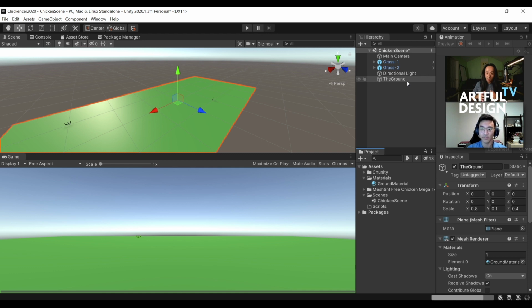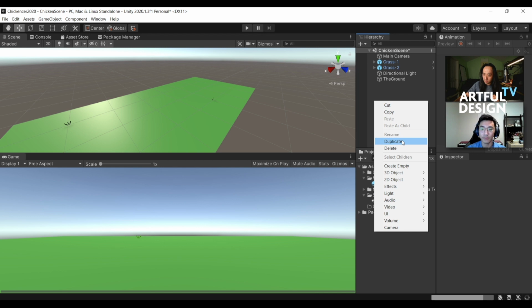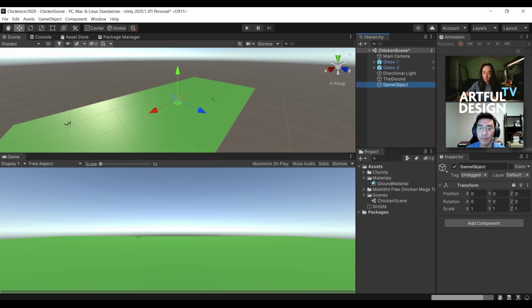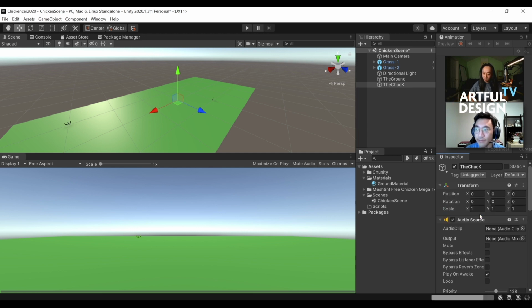So let's get started with getting Chunity set up and getting some graphics to show. The first thing is we're going to create a Chuck main instance. It's an empty game object. We'll call this the Chuck. We're going to go into add and do Chuck main instance. Once you do that, you can see all these other properties show up in the inspector.